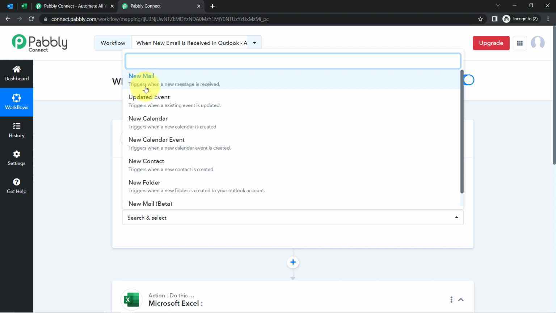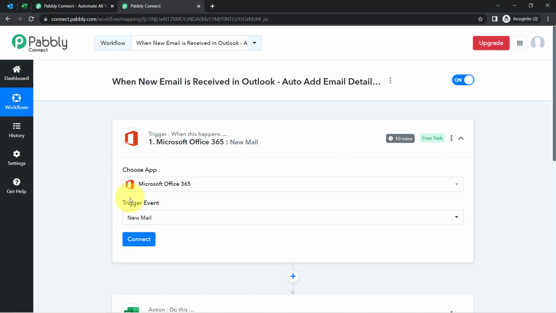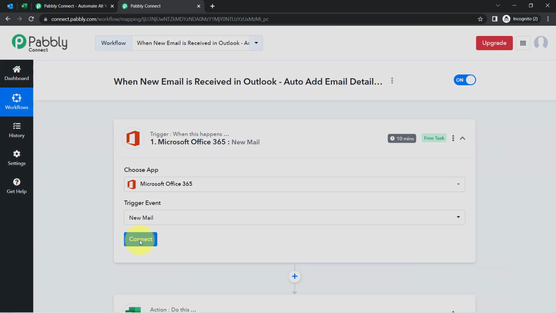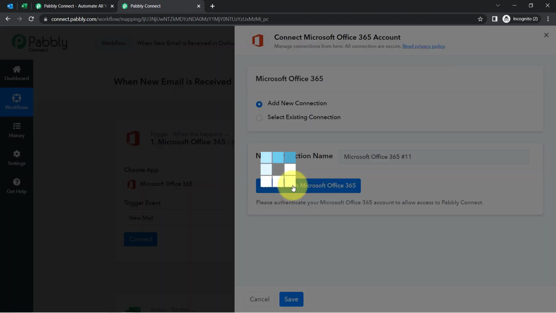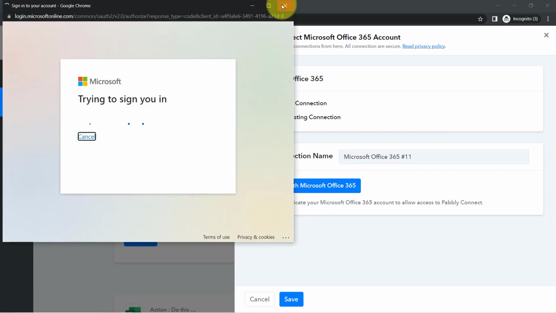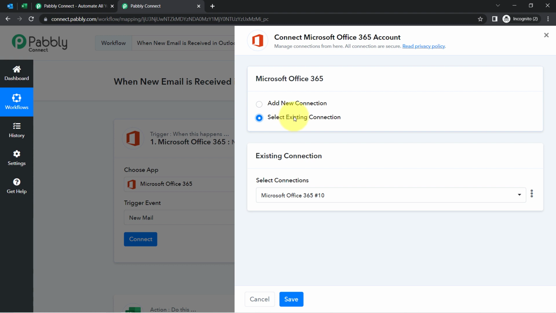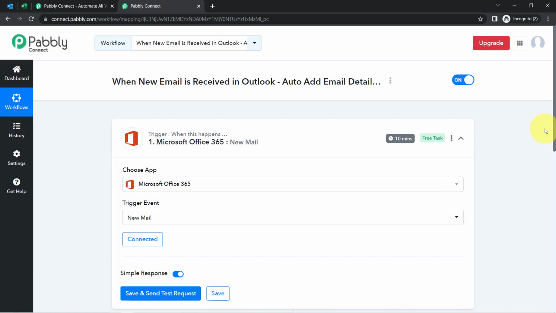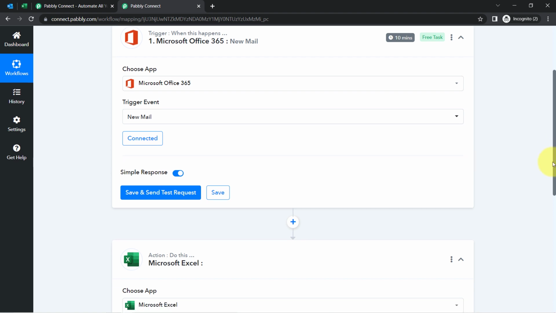So read the instructions. Triggers when a new message is received. So as soon as a new email is received in Outlook 365, the details will be collected via Pabbly Connect, for which I will have to build a connection. So click on add new connection, click on connect with Microsoft 365, and then you will have to provide the access of your 365 account, access of your Outlook account. I have built this connection so many times, so I am going with the existing connection. But if you are building this connection for the first time, you will always have to go with the new connection only, and after that you can also go with the existing connection.